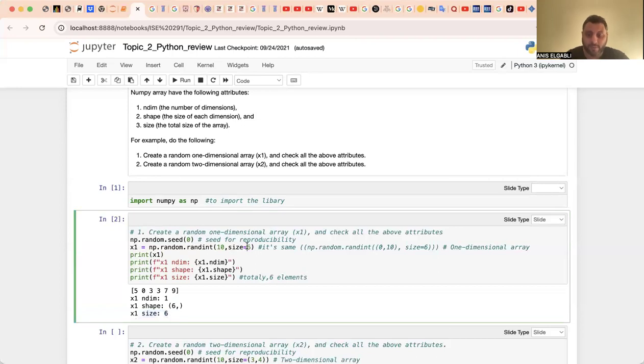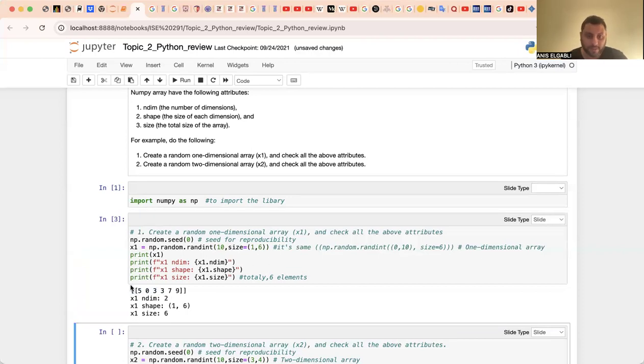For example, if we do it this way, 1 comma 6, this is a 2D array, but it has only one row. Compared to this, we will have outside brackets. So we have brackets for the array, and then inside we have brackets for the first row. So it's a 2D array, but it has only one row. If we print it out, this is what we get. You see, there are these outside brackets for the array, and this is the first row.